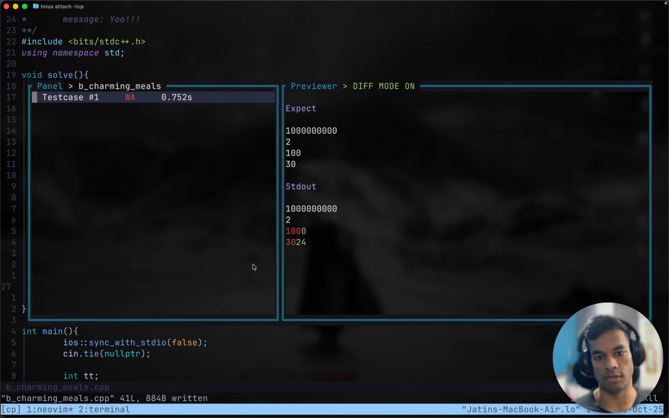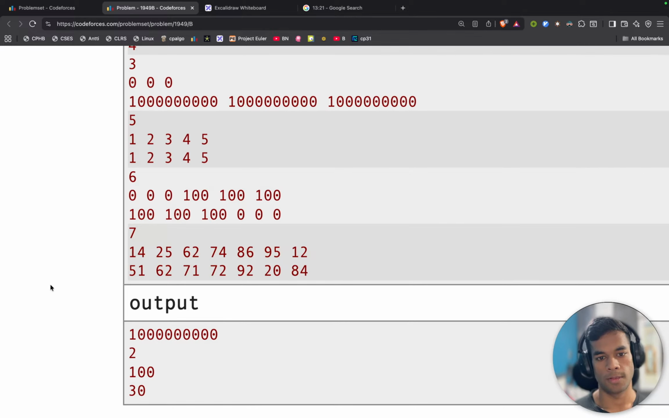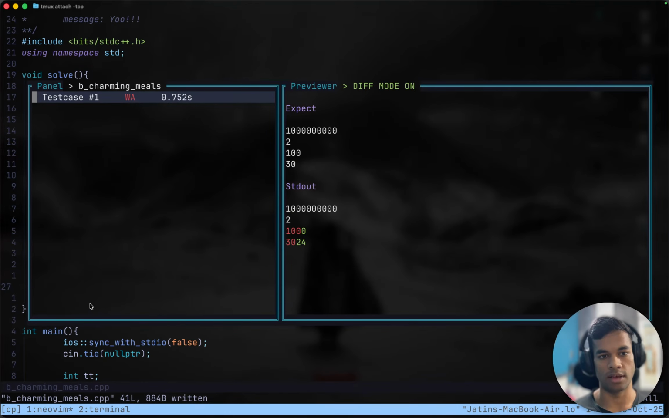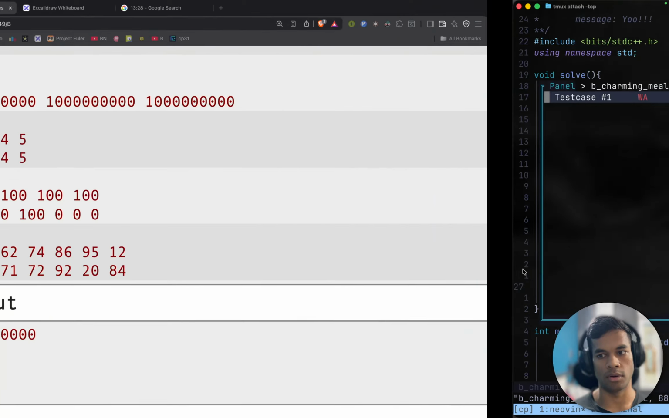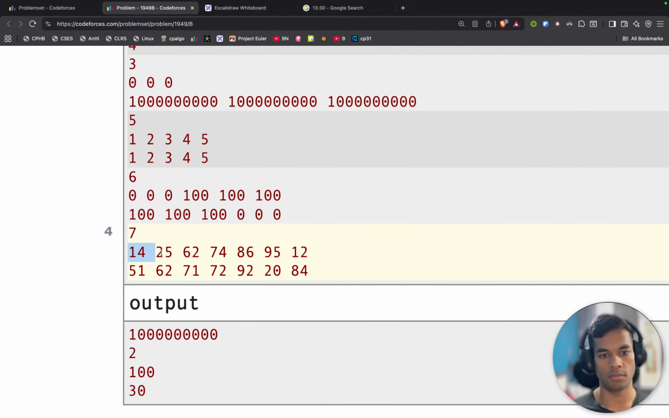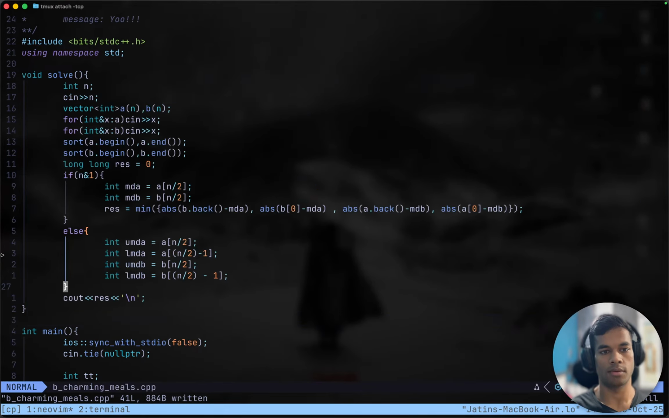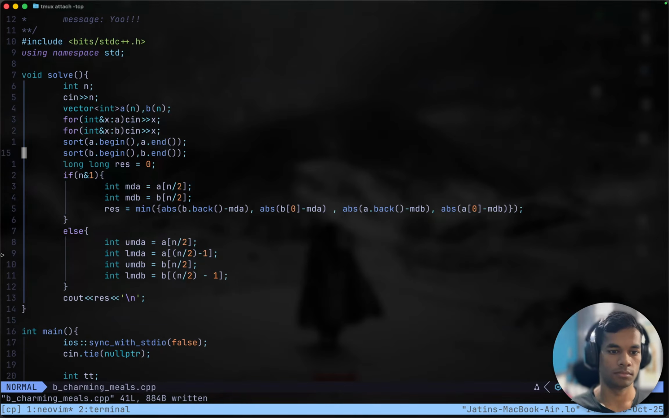So why did this say 24? 24 does not make sense. 24 is completely wrong, not even close. 7, 0, 1, 2, 3. 7 by 2 is equal to 3. Okay, so we are messing up somewhere.